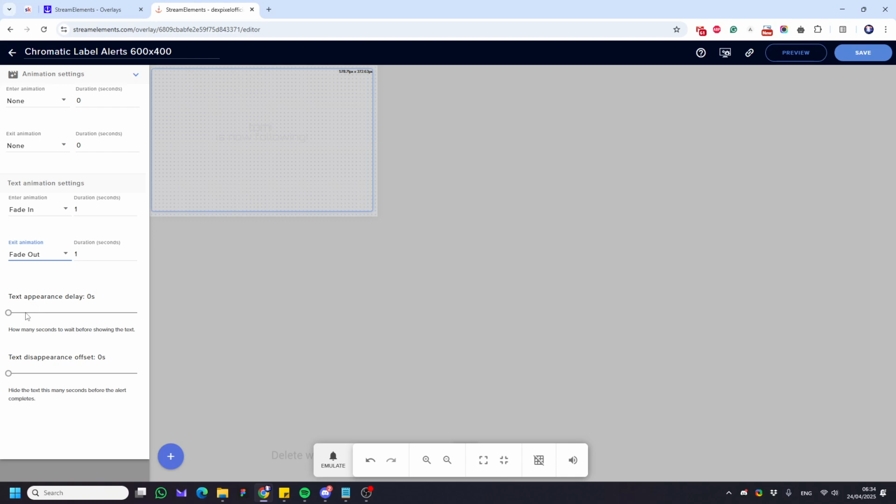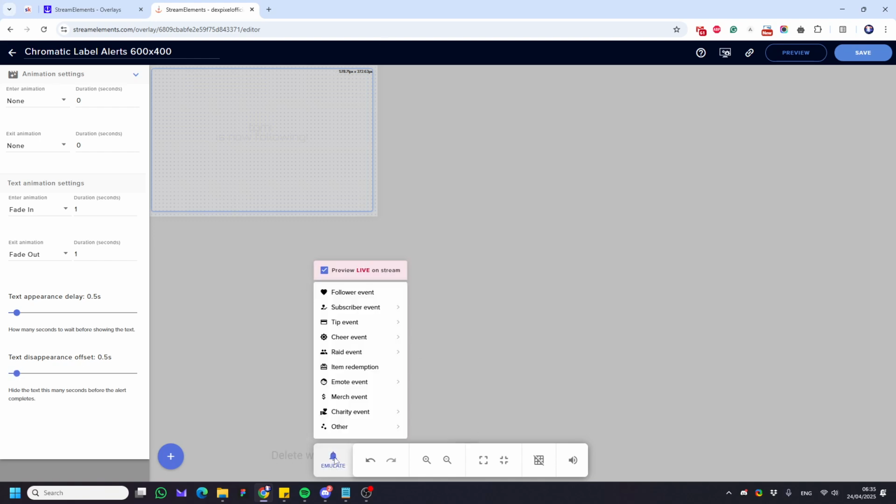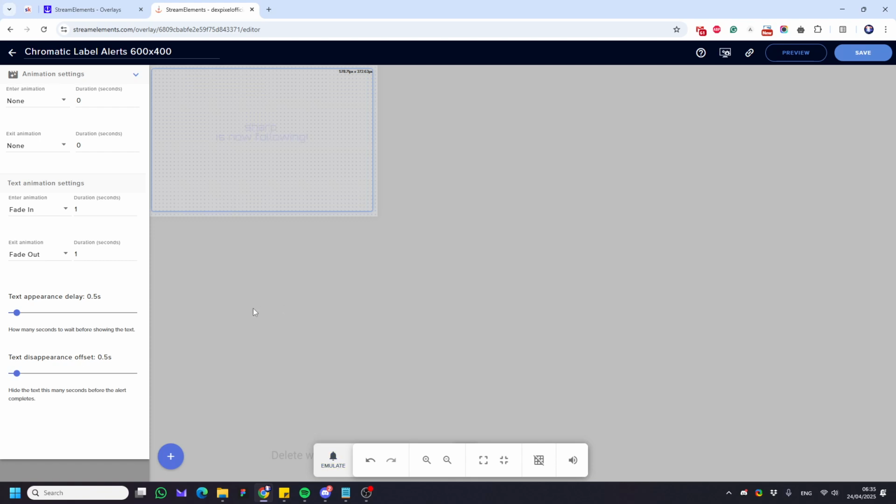Text appearance delay, let's put 0.5. And text disappearance offset, I'm going to put as 0.5 also, but let's just see how it will look, and then we are going to adjust if needed. So let's emulate our alert, and it's showing up perfectly. And let's see the disappearance. Perfect. Actually, I like it. So let's leave it on 0.5 and 0.5.